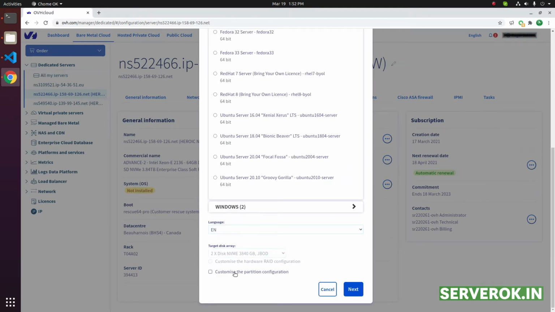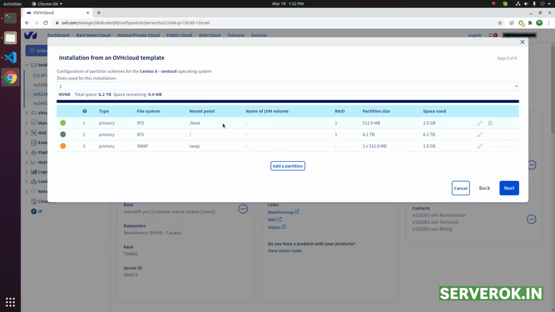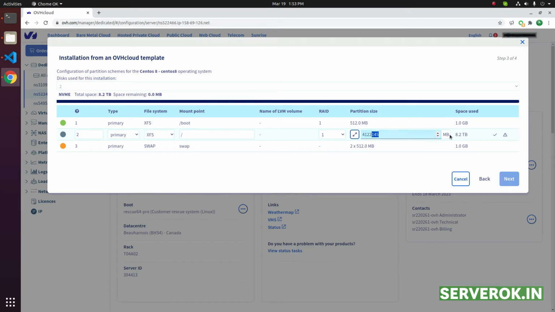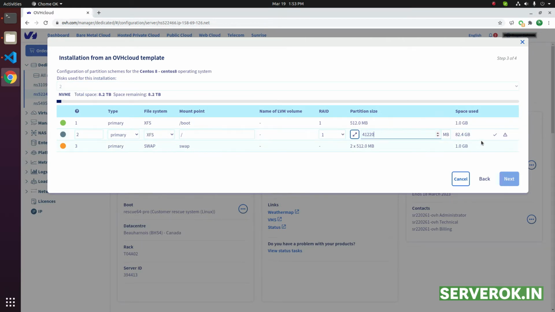Click on Customize the partition configuration. Click Next. On the screen you need to configure the partitions. The /boot partition is now 512 MB. We need to increase this to 2 GB. For this you need to free up some disk space by reducing the size of the / partition. To change the partition size, click on the pen icon on the right side of the partition entry. Put a smaller number for the partition size. Click on the tick mark to save.